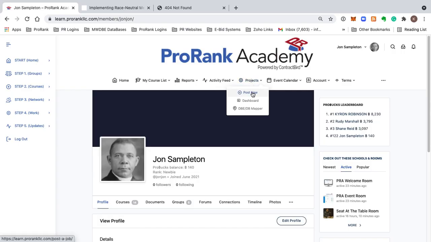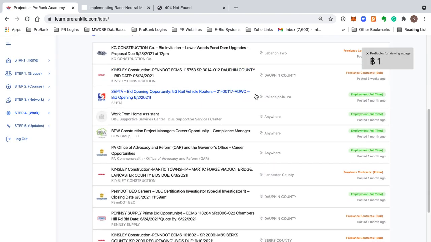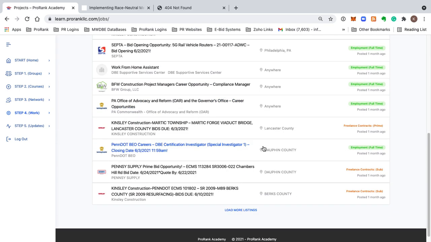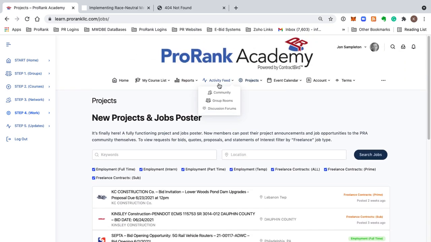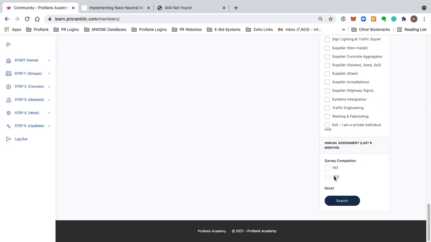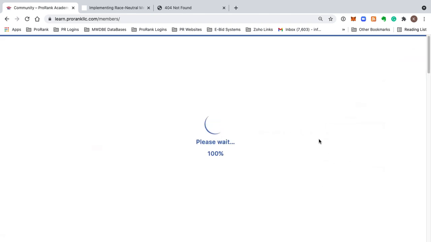You have projects where you can come here. Let me just show you this real quick. So you can post your projects, fully functioning project poster, search and post jobs and projects, fully functioning community. You have to always remember to reset your searches so you can see everybody in the community.